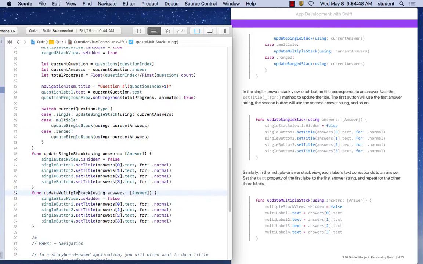Multiple stack. This is going to be multi here. Oh no, it's multiple. Oh, multiple stack. I got it. Oops, lowercase. Okay, so we have multiple stack view there.